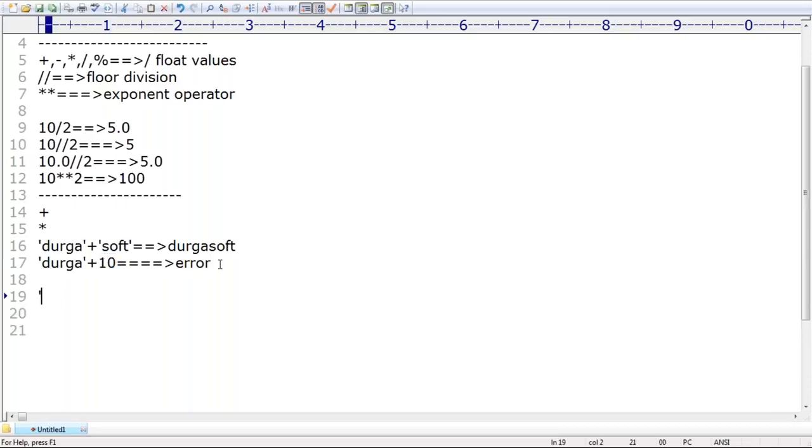Next, Durga into 3. Is it valid or not? Yes. What is the output by default? Durga three times. And 3 into Durga, is it valid? Yes, no problem at all. Either Durga into 3 or 3 into Durga, both are always the same. This is called the multiplication operator or repetition operator, right? Okay. Now I want to take Durga and soft. What output do we get, sir? Okay, invalid.